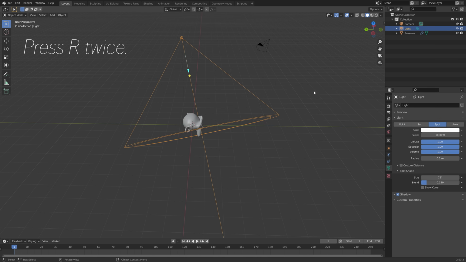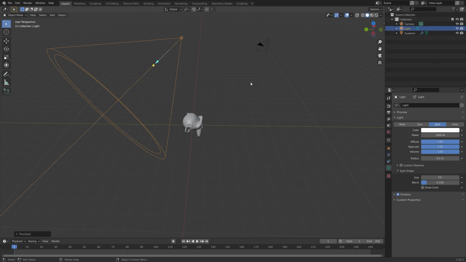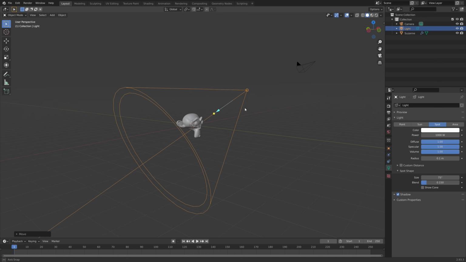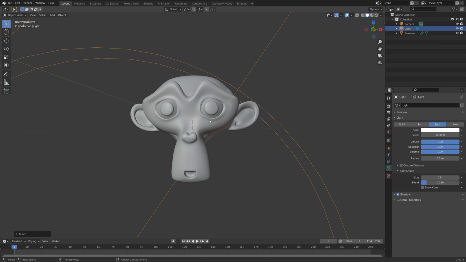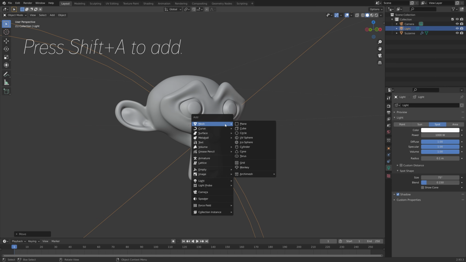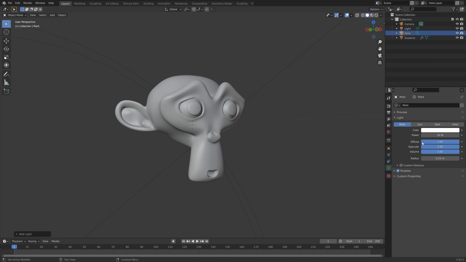And then you can press R to rotate, and then R twice to rotate the spotlight freely. And I'm going to set it around here. And then next, we can press Shift+A, and I'm going to add an additional light as well to see the subsurface scattering effect itself. So let's increase the strength.